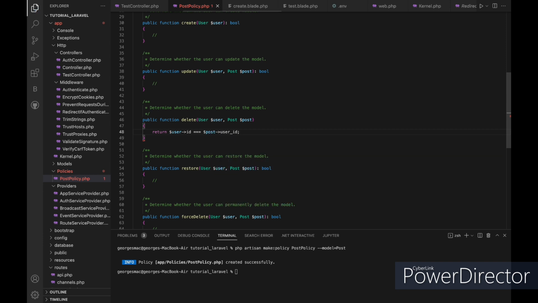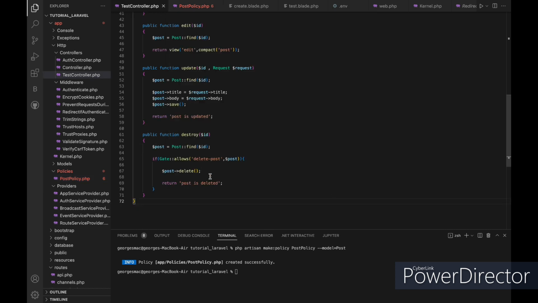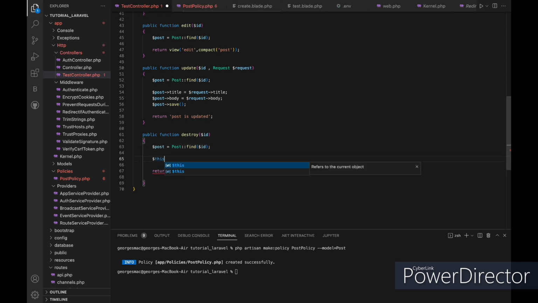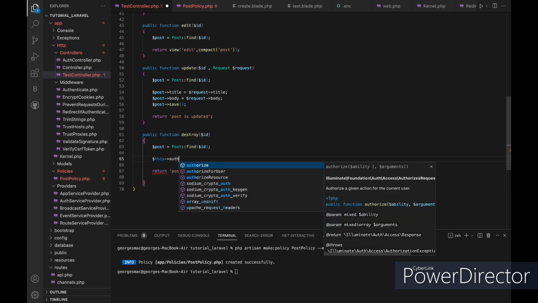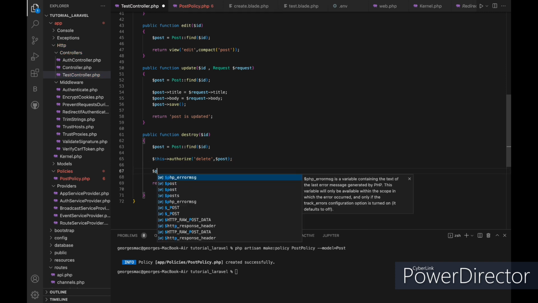Once policies are defined, we can use them in our controllers to authorize user actions. For example, in a controller method for deleting a post, here we use the authorize method to authorize the delete action on the post model. If the user is not authorized, Laravel will automatically throw an authorization exception. Policies provide a structured approach to managing authorization logic for specific models in Laravel applications.